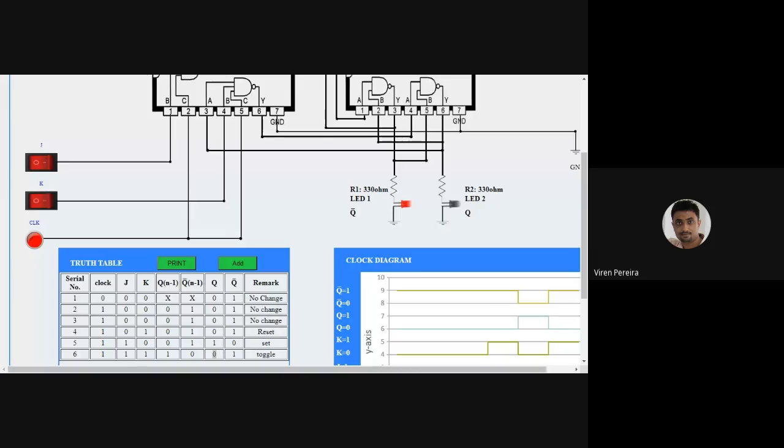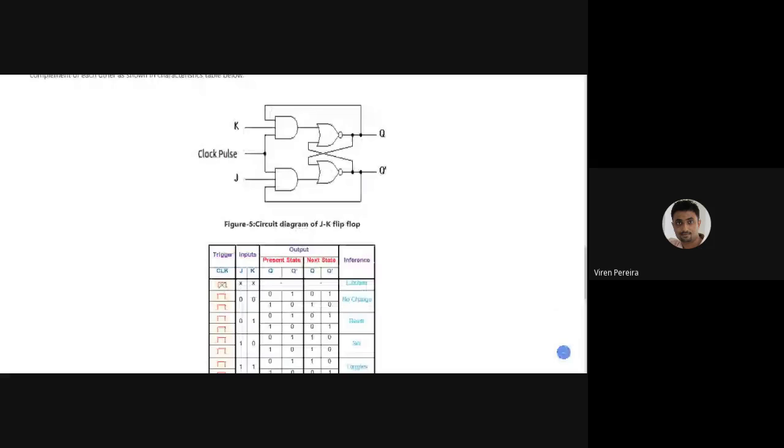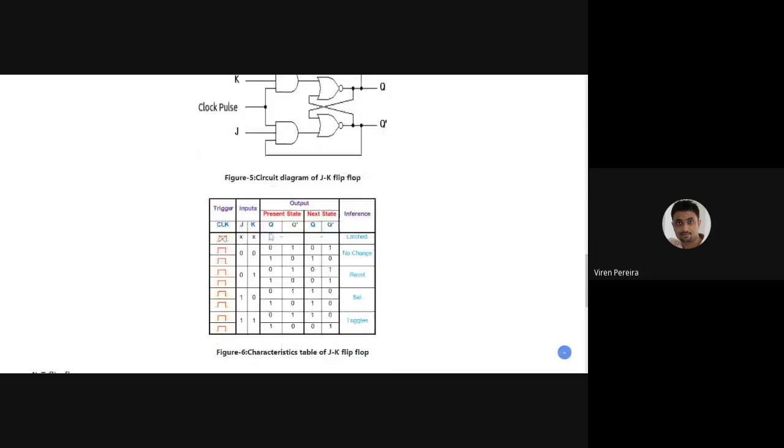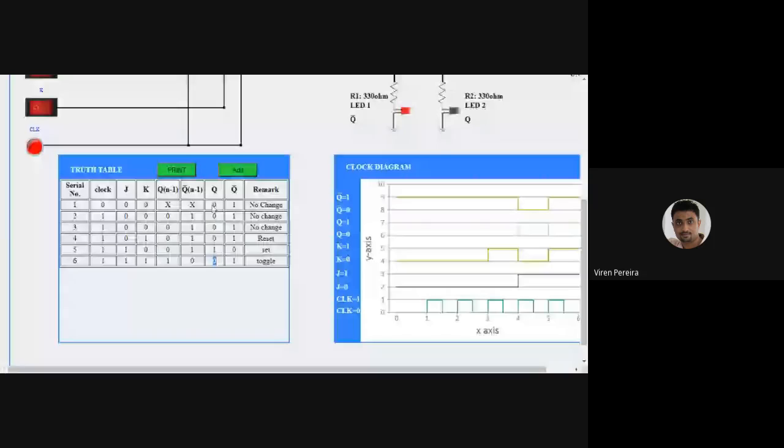Now let's visit the truth table of the JK flip flop and see what values we are getting. So this is the truth table of the JK flip flop. We have to get all these same values when we perform the experiment. You can see we have tried for all the values, and we got the same outputs. And the final one is toggle.